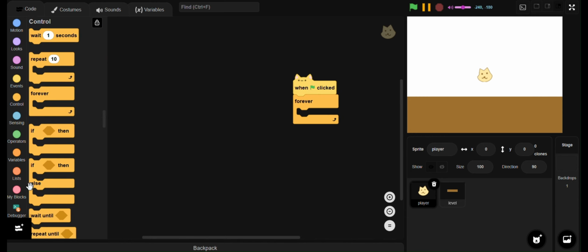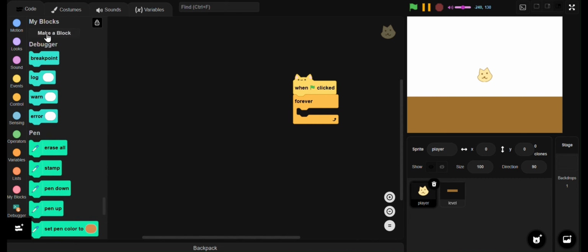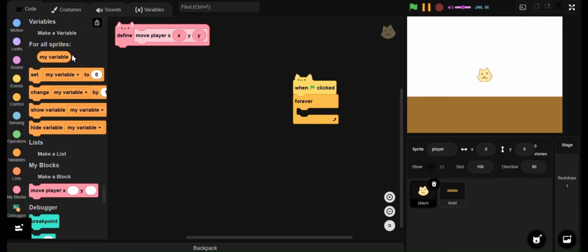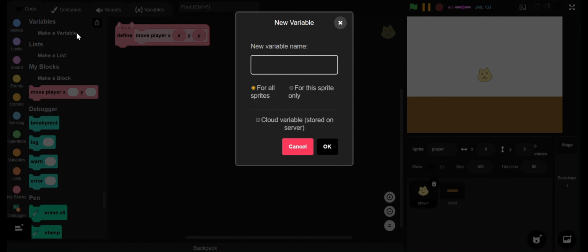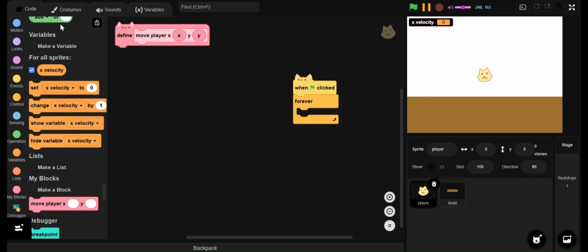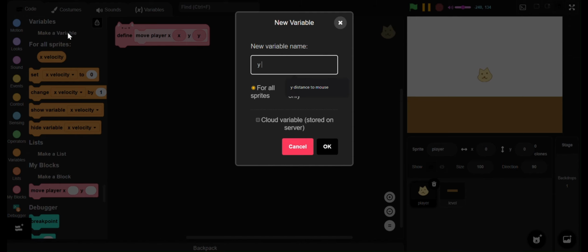Forever. Make a new custom block called move player. Create two new variables called X velocity and Y velocity.